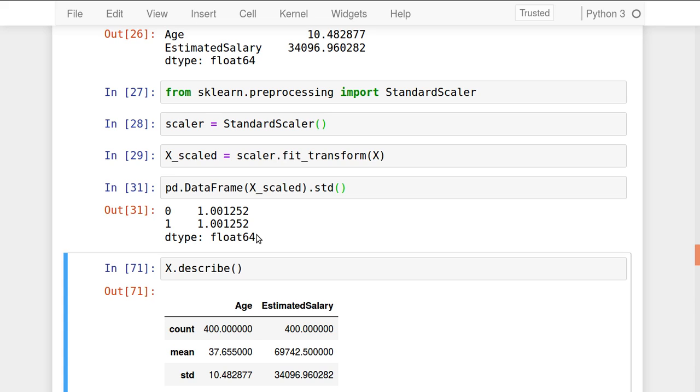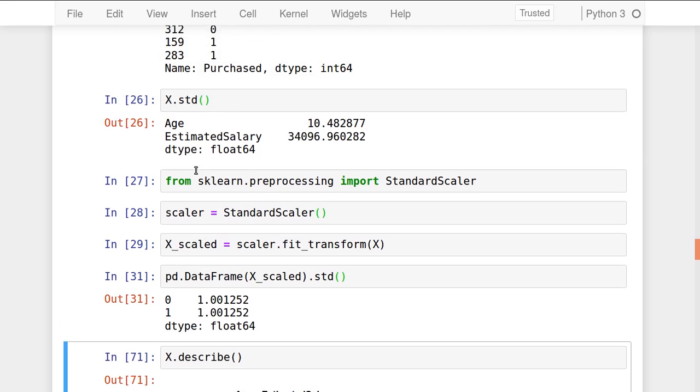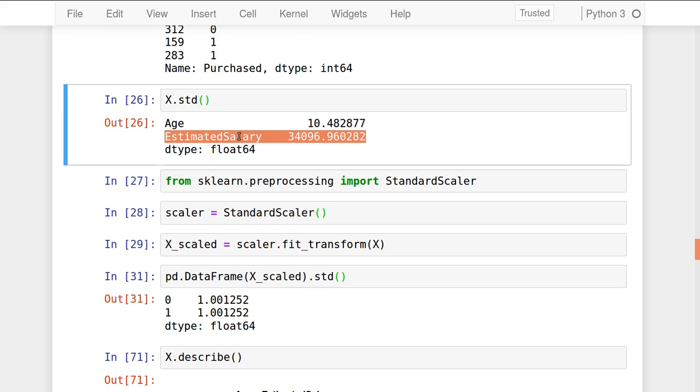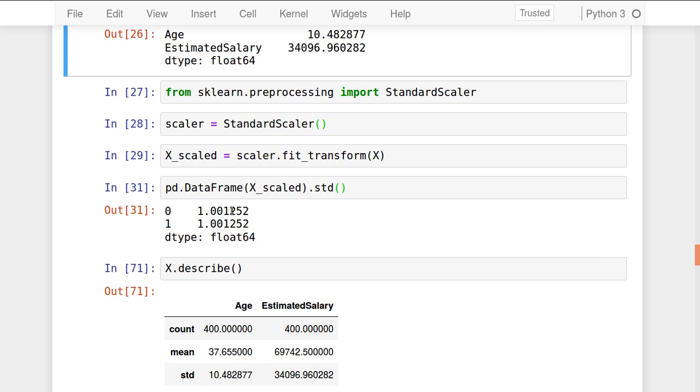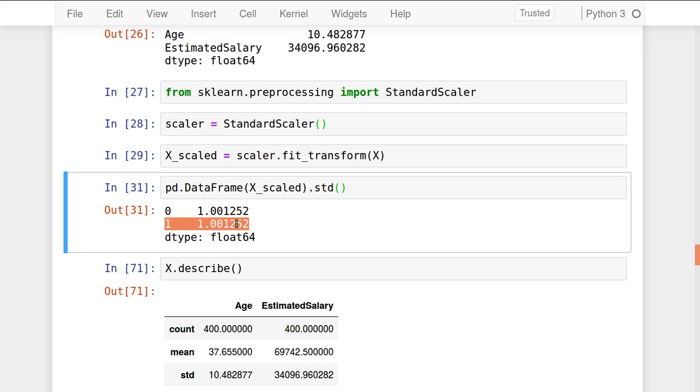So the deviations of this data are now the same for both columns. It means that now they have a similar kind of impact on the output. Just look at this particular concept here. With 10 and 34,000, the estimated salary may have the highest impact on the output, while age has very little impact. We have fixed that, and now their deviations are the same. It means they will have similar impact on the output.